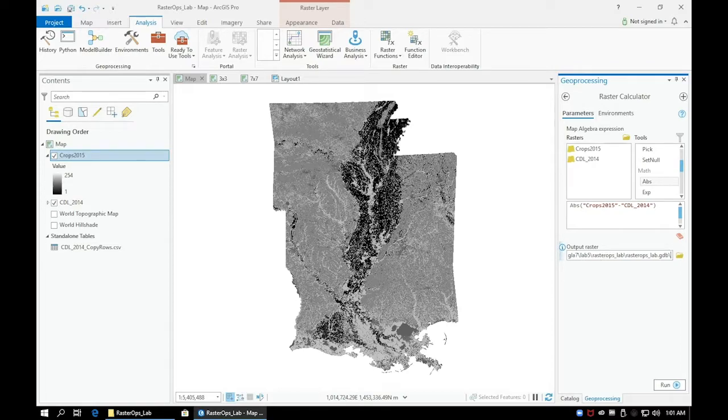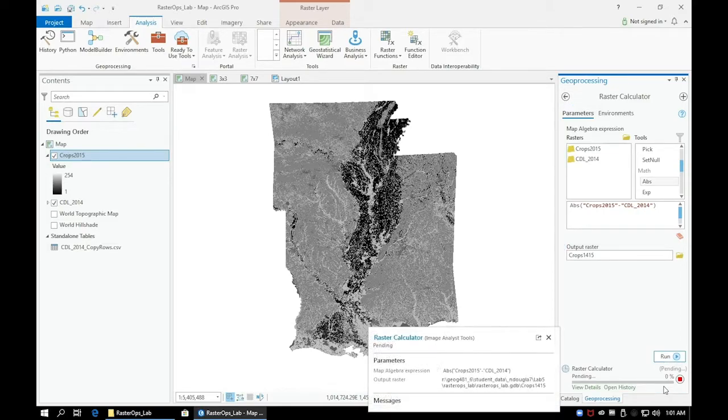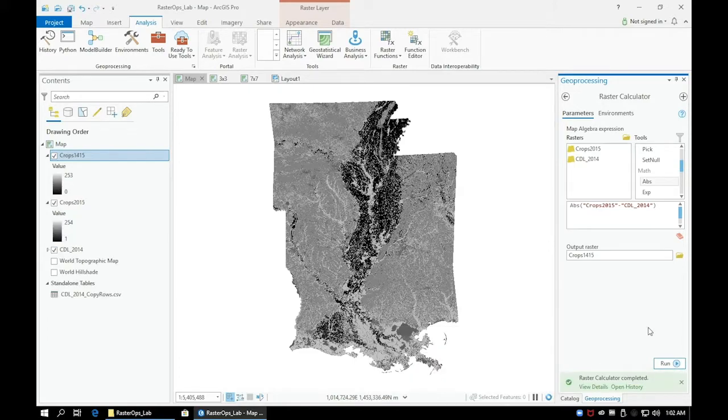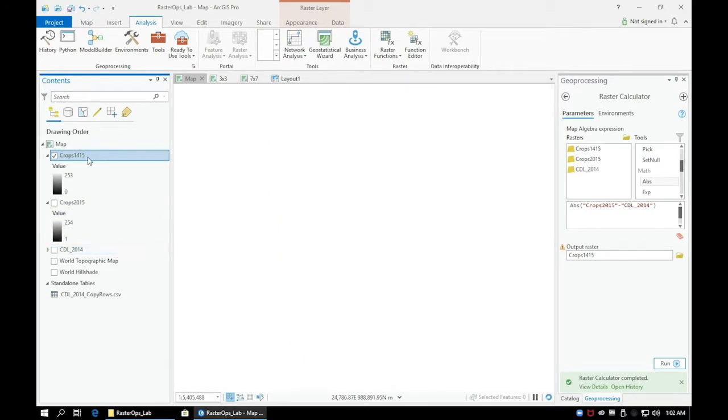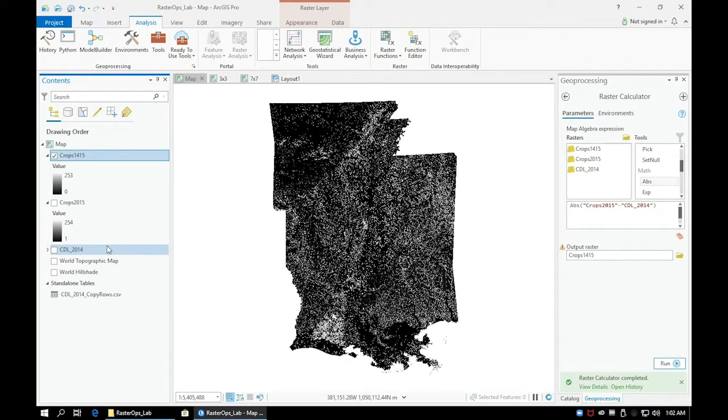Essentially, we are finding the difference between the 2015 and 2014 layer, and the absolute value function gets rid of any negative values. Since the values of our rasters are merely categorical, we're only finding where the crop type stayed the same and where the crop type changed in the 2 years. Once the layer is loaded, go ahead and save your project.